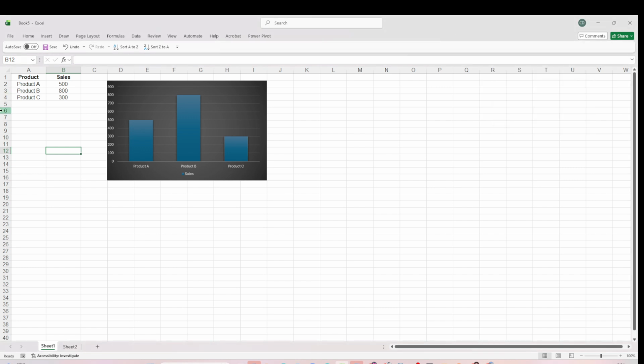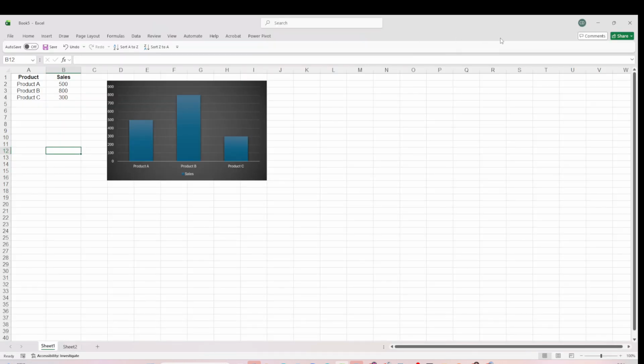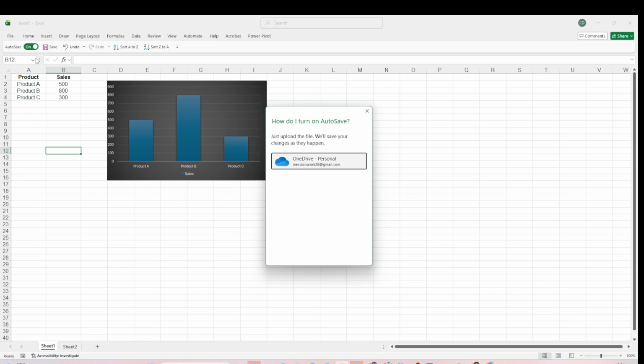After the file is stored there, look to the upper left corner of the Excel window. You should see the AutoSave toggle. Go ahead and switch AutoSave to On. Once enabled, Excel will begin saving your edits automatically as you make them, so you won't need to rely as much on manual saving.